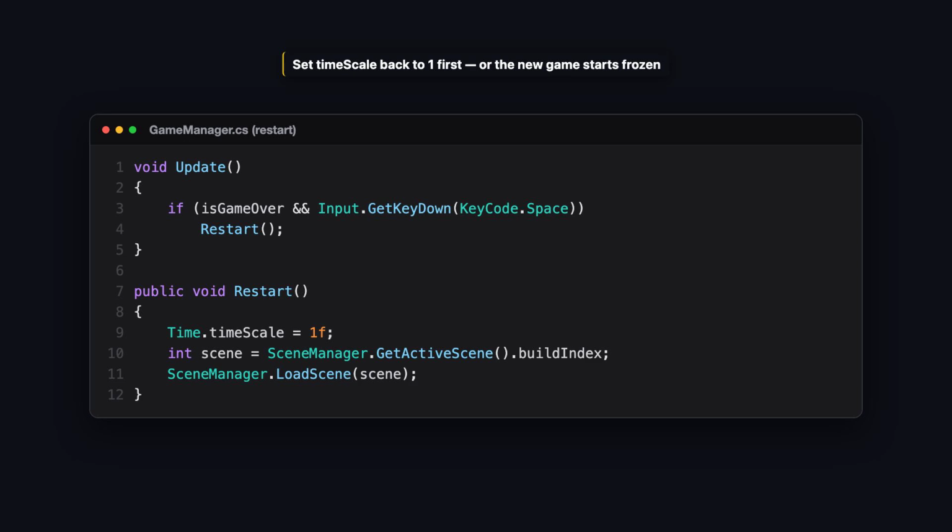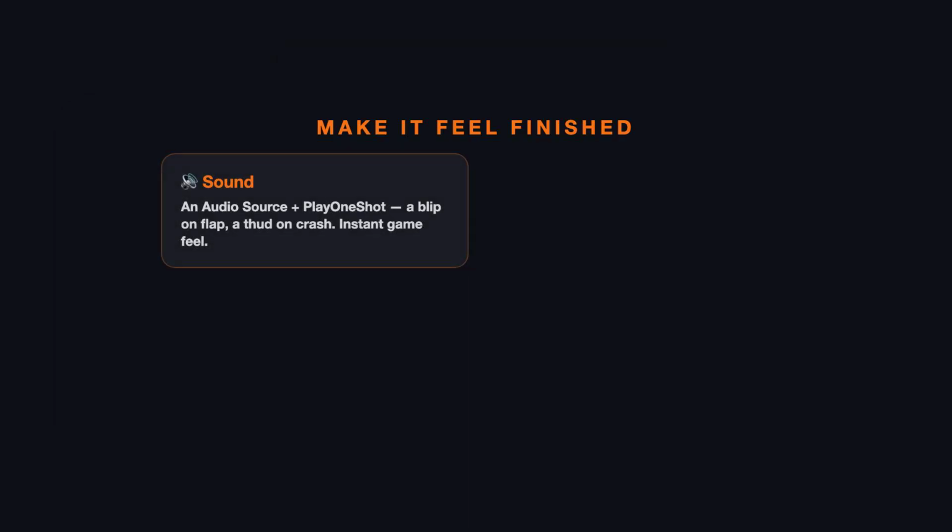Why reload the whole scene instead of resetting things by hand? Because LoadScene gives you a guaranteed clean slate. No leftover pipes, no stale score, no bugs from half-reset state. It is one line, and it is bulletproof. Take a breath, because that is a complete, playable game. Gravity, flap, scrolling pipes, scoring, death, and restart. From an empty scene. Let's make it feel finished.